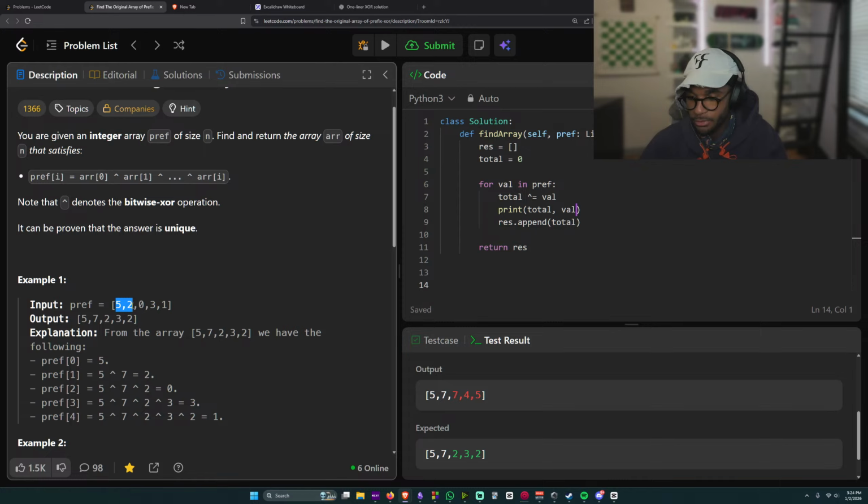Then we should do... Wait. 7 XOR 0. Wait, no. Well, yeah. 5 XOR 2 is 7. Yes. So we do 5 XOR 7 equals... Yeah, now we need to know 5 XOR 7 XOR what equals 0. That's what we need to know. So we just need to do 5 XOR 7 XOR 0, and that would be the answer.